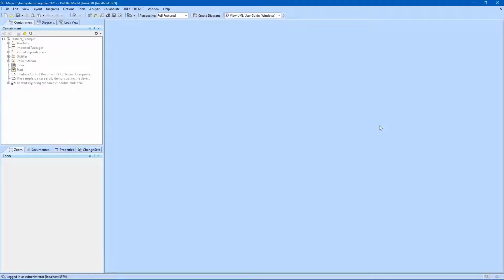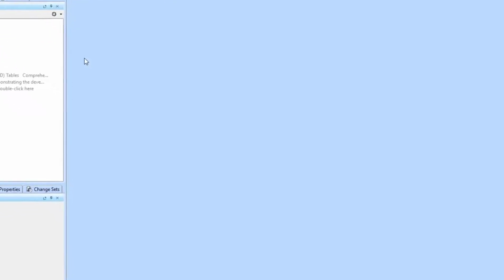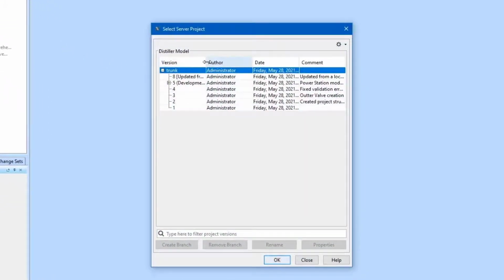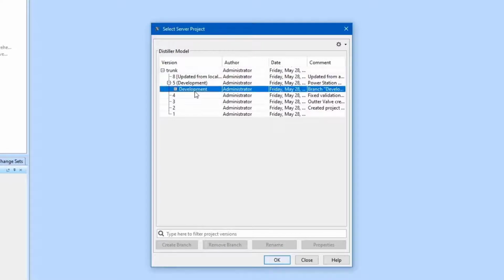To merge the changes, you have to open the target branch first. Then simply go to Collaborate and select Merge From. A new dialog that allows you to quickly select the project version or the branch that you want to merge opens up. Let's select the development branch and click OK.